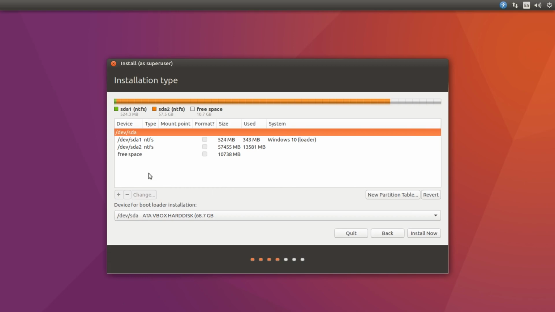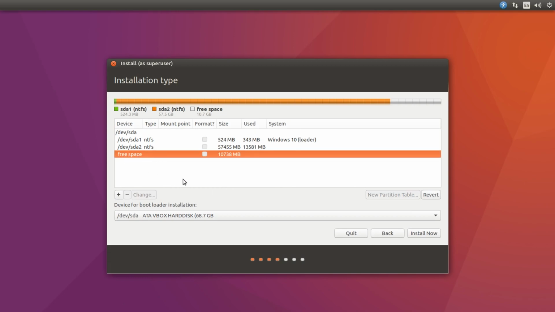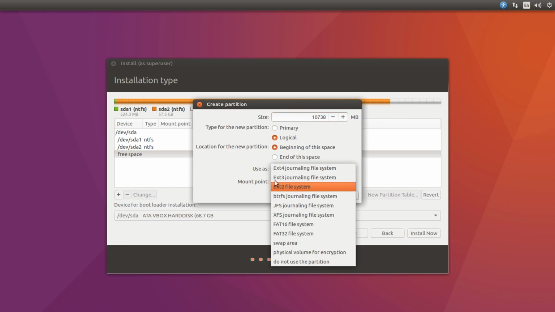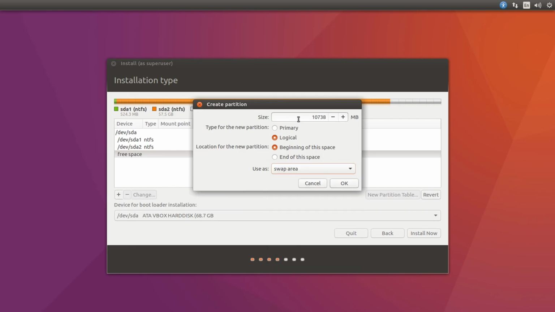Alright, so once we're here, we're going to see the free space which we freed up in Windows 10 earlier. So what I'm doing is I'm going to click on this free space and click the plus symbol down here. After this window comes up, you'll see the size, the type, the location, the file system type, and the mount point. So first of all, we're going to set up some swap. So go to use as and then swap area, and we're going to choose the size for this.